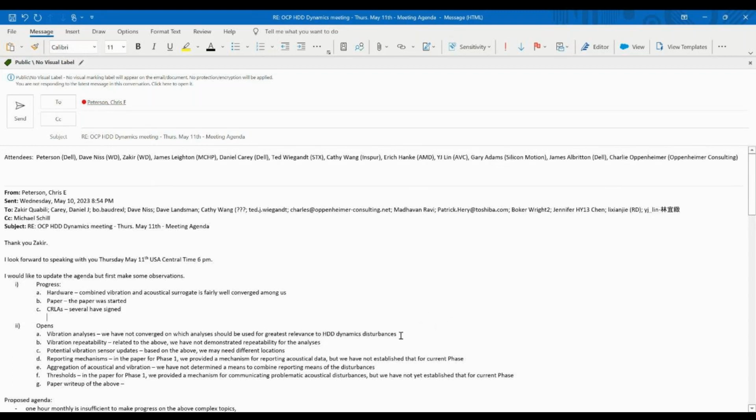You can look at vibration in lots of different ways, or you can look at any signal in multiple different ways. But trying to establish how and why it's related to dynamics disturbance, I think, is key here. And that will play a big role in the paper.